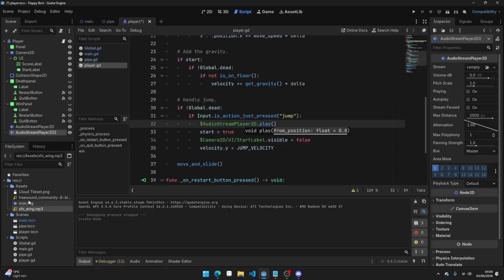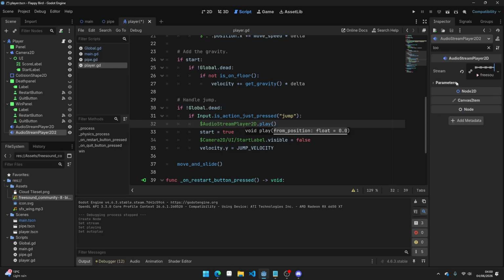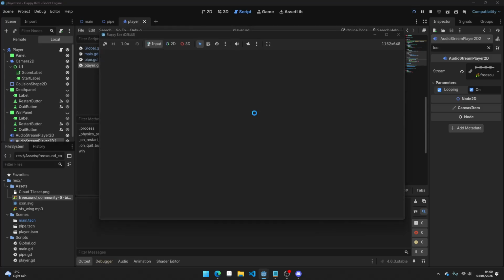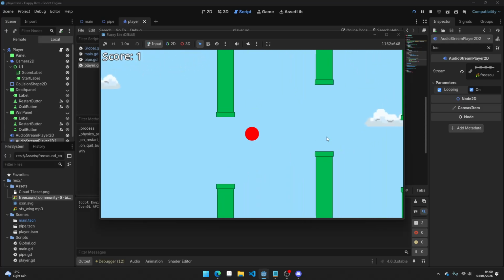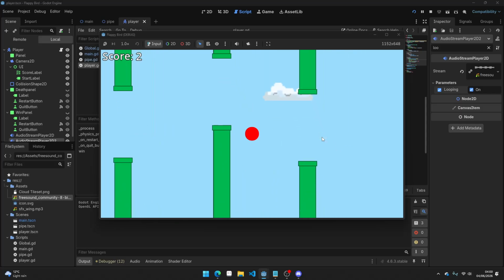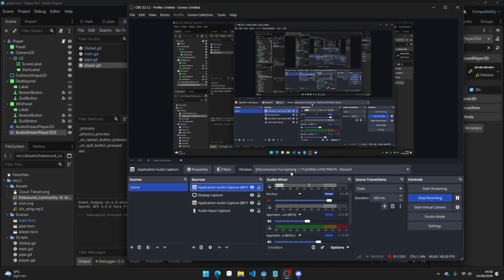Drop that in assets. Grab it, put it in here. Playing. Autoplay. And then I'm pretty sure there is also a looping for now. You got some music as well, which I understand you can't hear. But I will change that now.